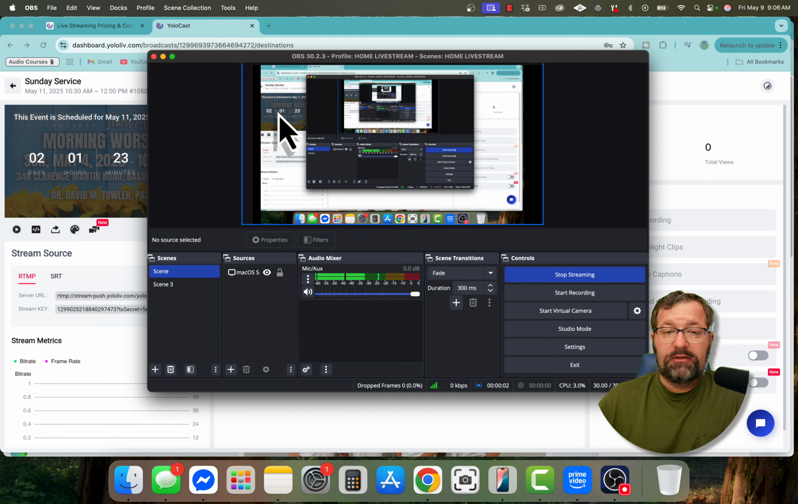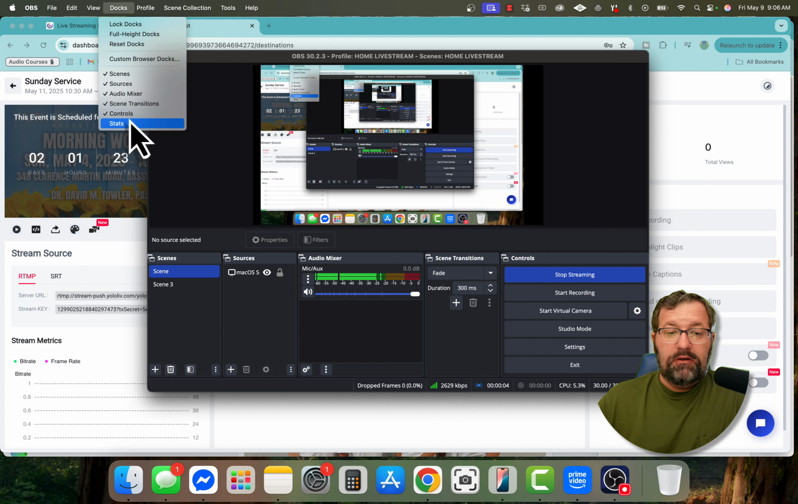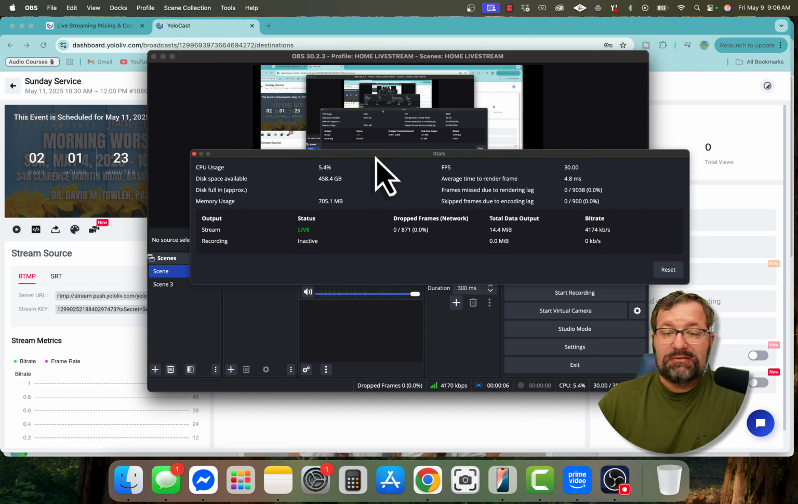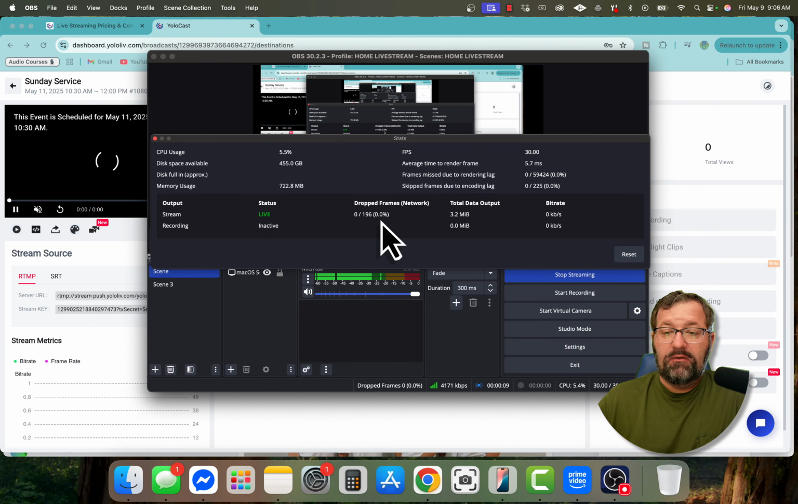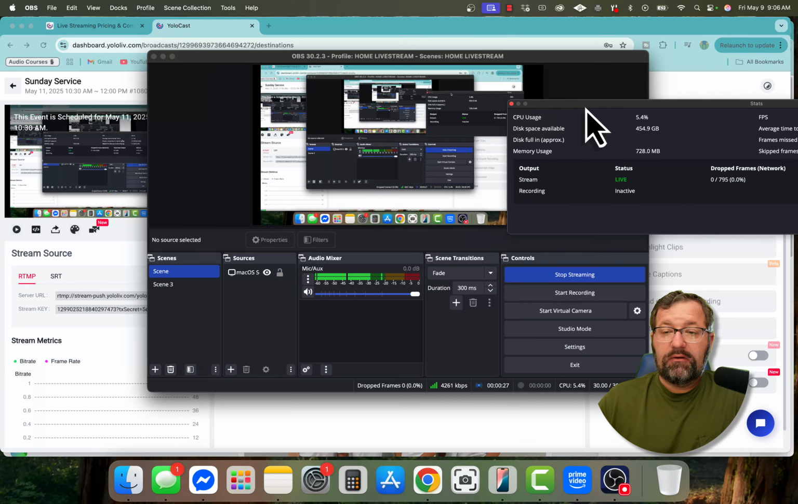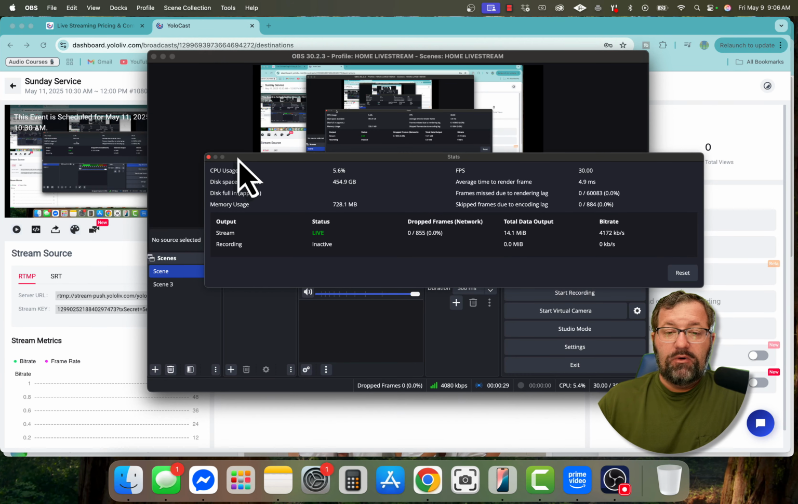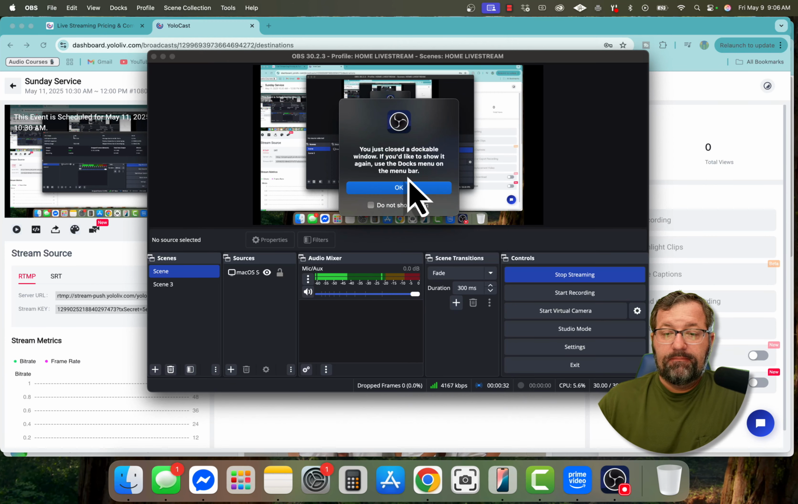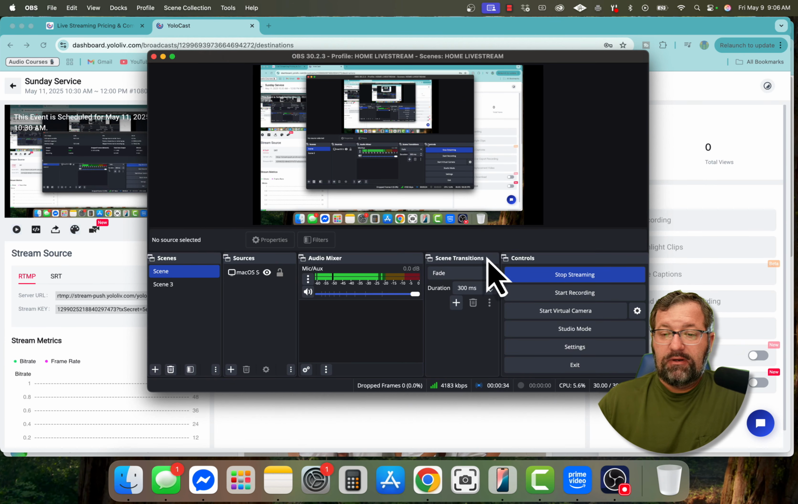And as I'm in OBS, I always like to go to docs, and you can add stats, and once things get going, we can go ahead and get it warmed up and make sure we're not dropping any frames, and we've got a good bit rate. Everything looks good. All right, it's only using 5% of my CPU. Everything looks good there for stats. I can close that out, or I can add it somewhere in the player. I'm just going to get rid of that. So everything looks good here.